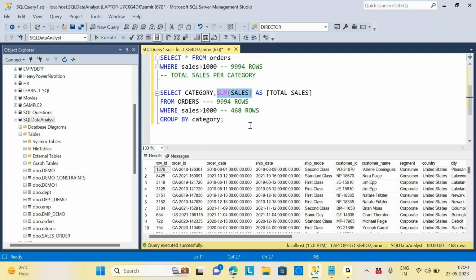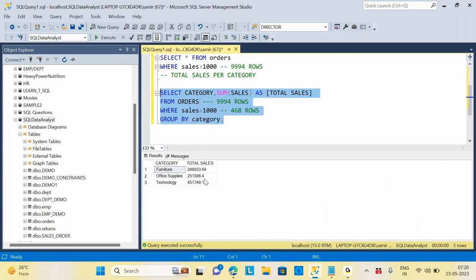Okay. So if I execute now, the amount will be very less. If I don't have this logic, which I commented out now, the amounts will be different. See, the amounts are very big. But when you put a where clause here, the amounts are less. Why? Because already we have filtered the data from 994 to 468 rows. This should be very clear. Okay, we are good on this.